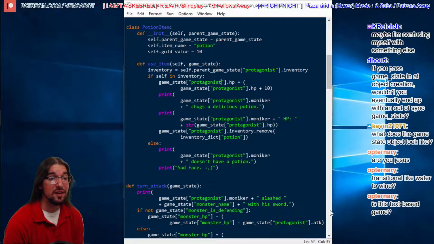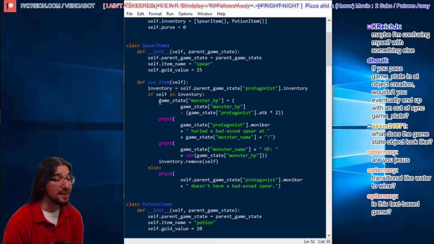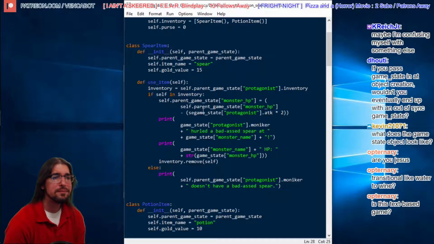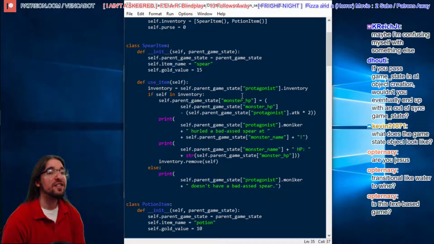I just realized something, guys. We've got to fix all this stuff up here, too. We have some typos. It says game state here. We have to change this to parent game state now. Self.parent_game_state. Right here, self.parent_game_state. There we go. We got rid of our argument here. Fix all these. Excellent. That should fix that, I believe. Let's go fix potion now, and then fix how these items are being used.